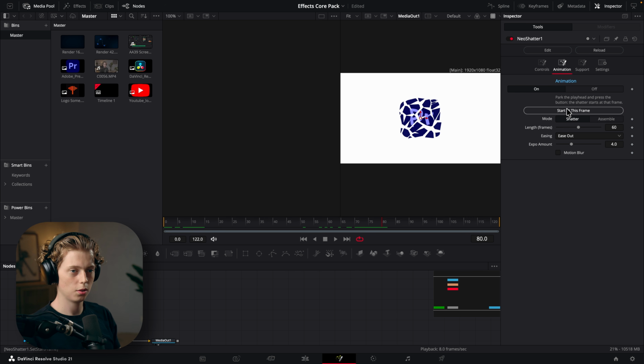We can just go to frame 80, press set start frame, and then it will start shattering at frame 80 instead. Then we can choose if we want the mode to be shatter or assemble. So the difference between these two modes is basically shatter is going to shatter the logo at that frame, and assemble is going to assemble it. So if we choose assemble, it will be shattered in the beginning, and then it'll start assembling the logo at frame 80. So usually we'll just use shatter, but you can also do assemble if you want to.